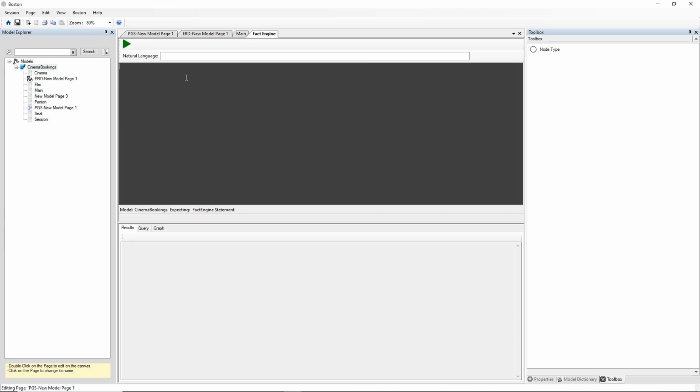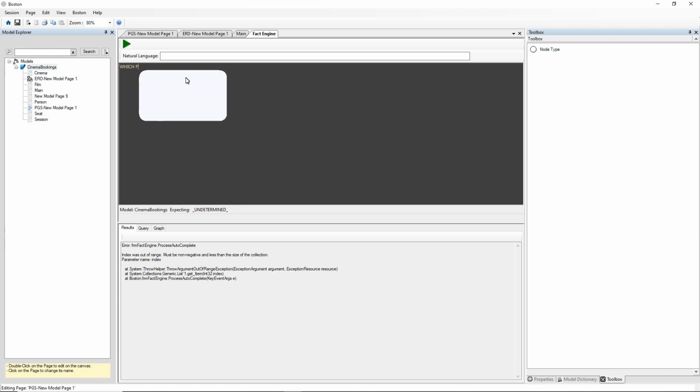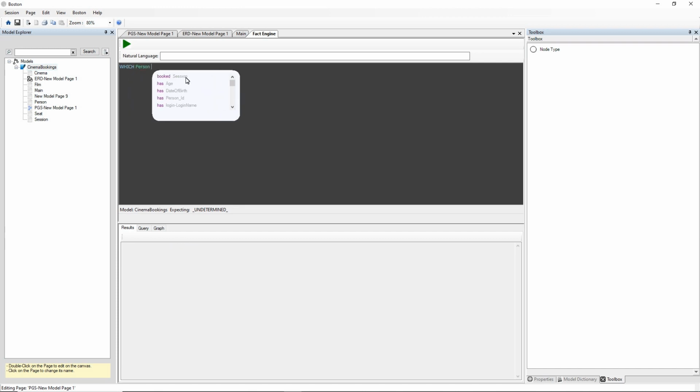So let's write firstly a query in FactEngine Query Language, which typically starts with the word "which." There are variations of this, but I'll show you the primary way of querying with FactEngine Query Language. So starting with "which," I'm going to say "which person," and you can see I can select predicates and model elements from this IntelliSense-like drop-down view, and we're going to say "made a booking."